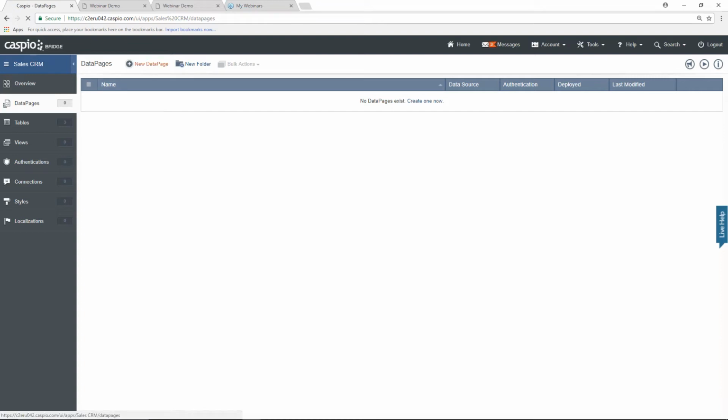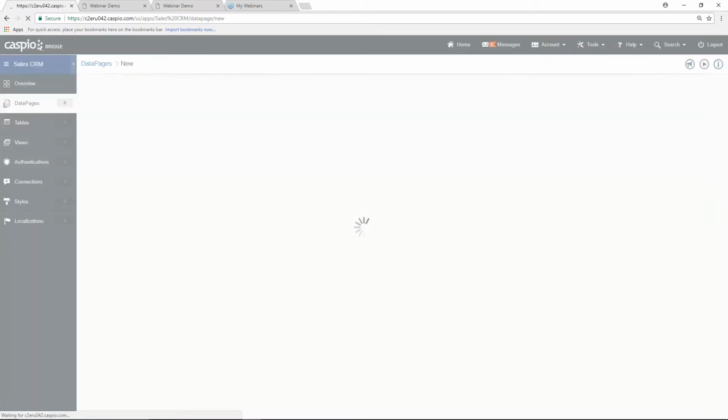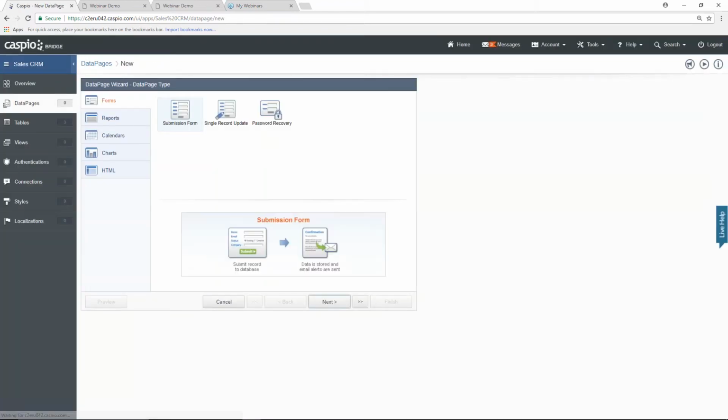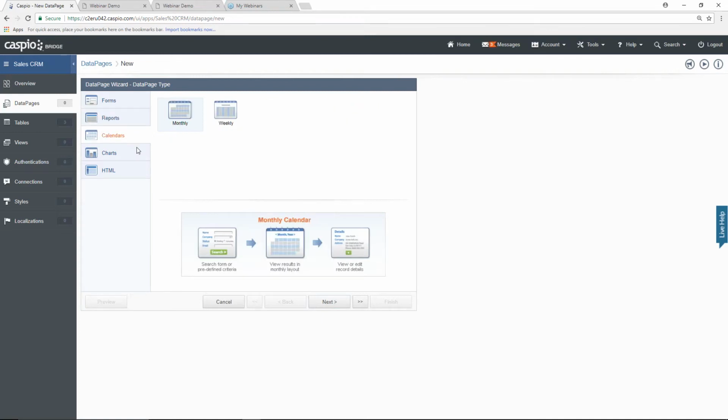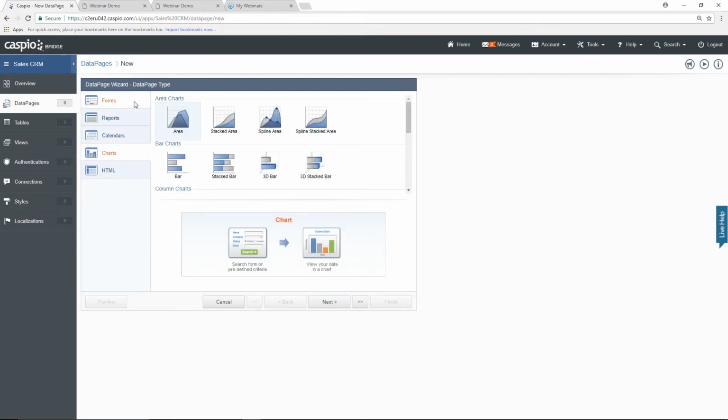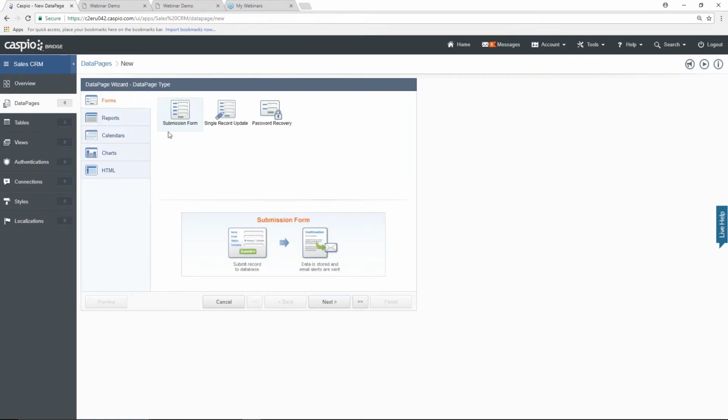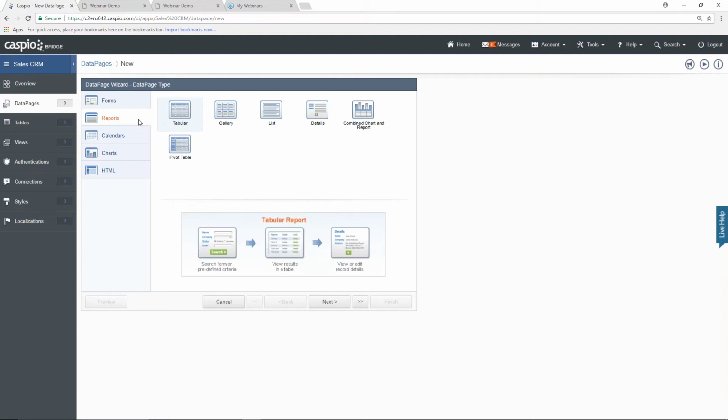When I click on New Data Page, this is going to launch Caspio's point-and-click data page wizard. And it's really, really easy to navigate this wizard. The first thing you'll see here are all the different types of applications that you can build. So if you need to build a submission form, you're going to select this option and then click Next until you finish building it. If you want to build a report that allows you to output the data, you're going to select from one of these layouts.